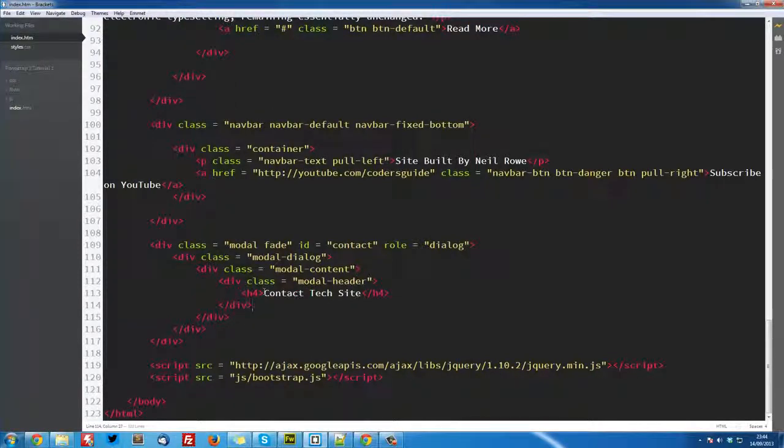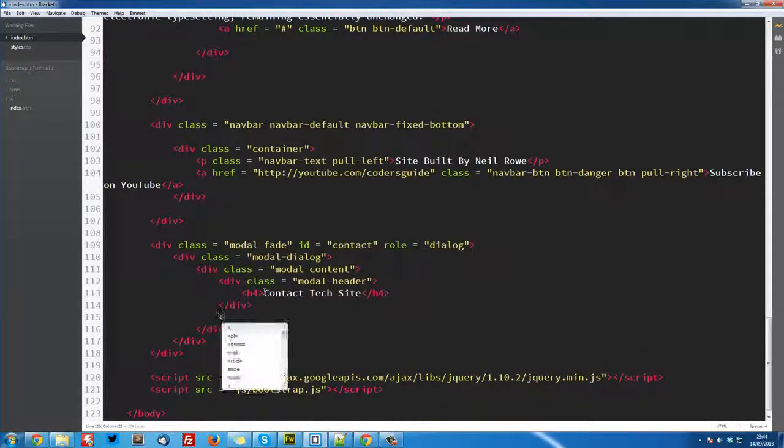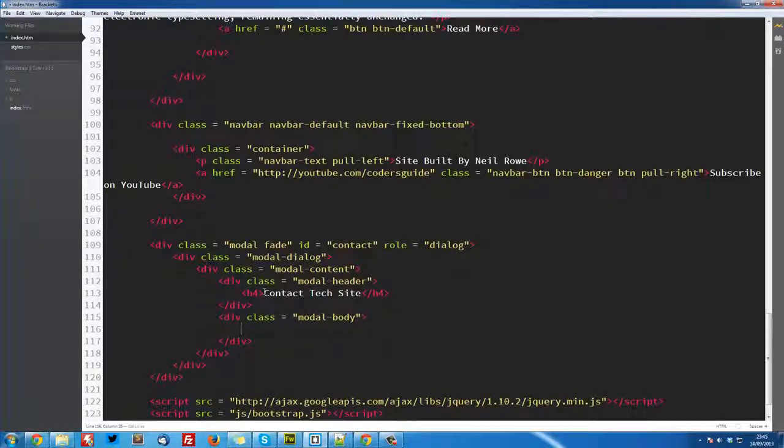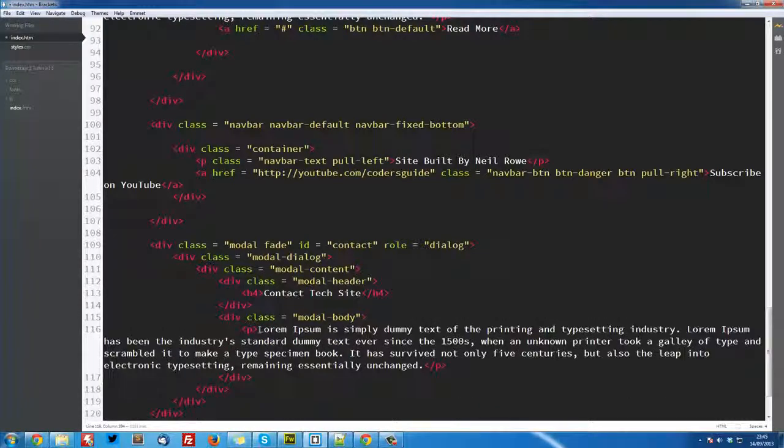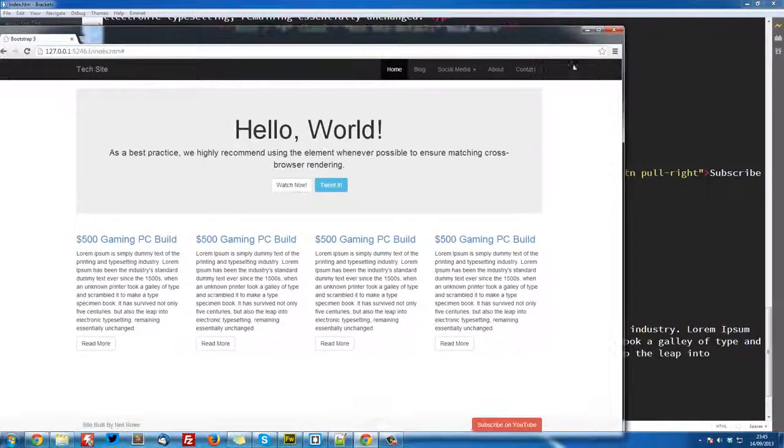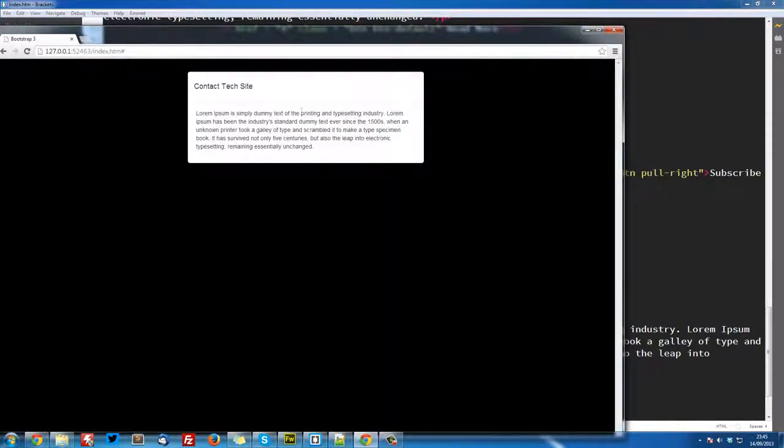So we're going to have another class, so a div. Lots of divs in this. Class equal to modal-body. And inside here what we can have is paragraph tags, so this is where we do need paragraph tags. And I'm just going to copy some information about lorem ipsum, not lorem ipsum itself, but the information about it. And if we go into here, it all looks really nice now.